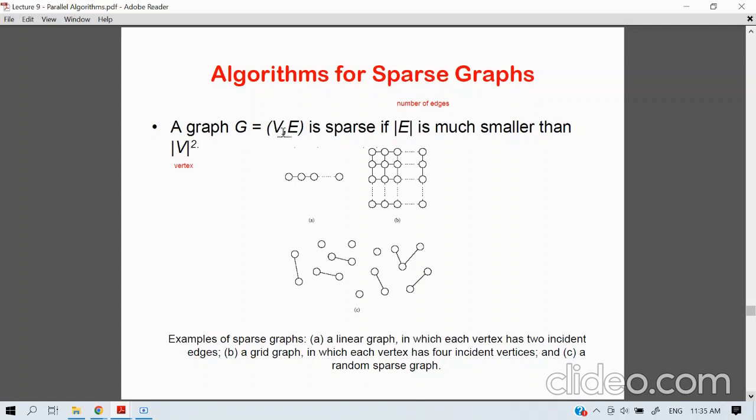A graph G equals (V, E) is a sparse graph if E is smaller than V. E is the edges, V is the vertices. So if you find this kind of graph, it is called a sparse graph, where the number of nodes is more than the number of edges, the connections. This is an example. This is a linear graph. A linear graph has many vertices instead of edges. It has only two edges.